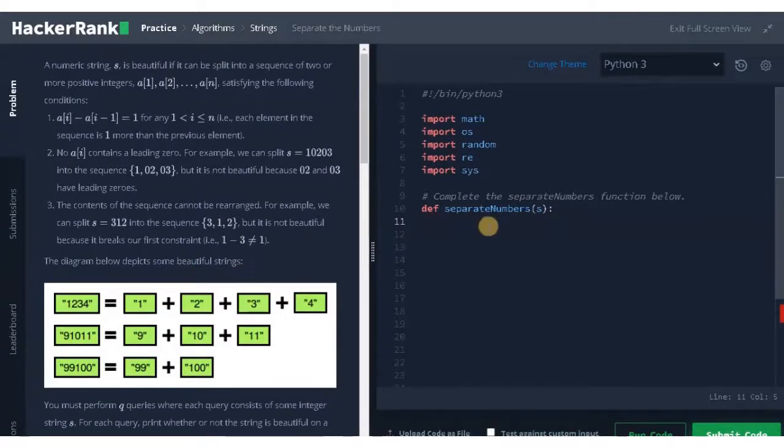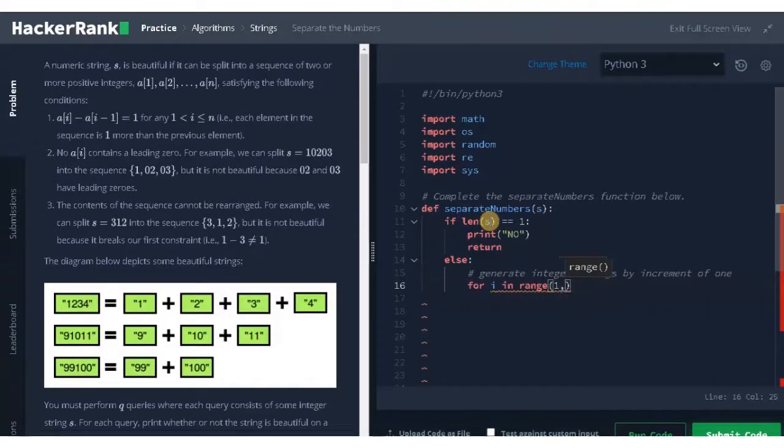Okay, let's solve the problem now. First, we will deal with the corner test case. That is, if the length of the string is 1, we will print no and return from the function. And in the else part, we will generate the integer strings by increments of 1. So we will traverse for i in range of 1 up to length of s divided by 2 plus 1, because at least we need a difference of 1. So it will traverse up to half of the length of the string.